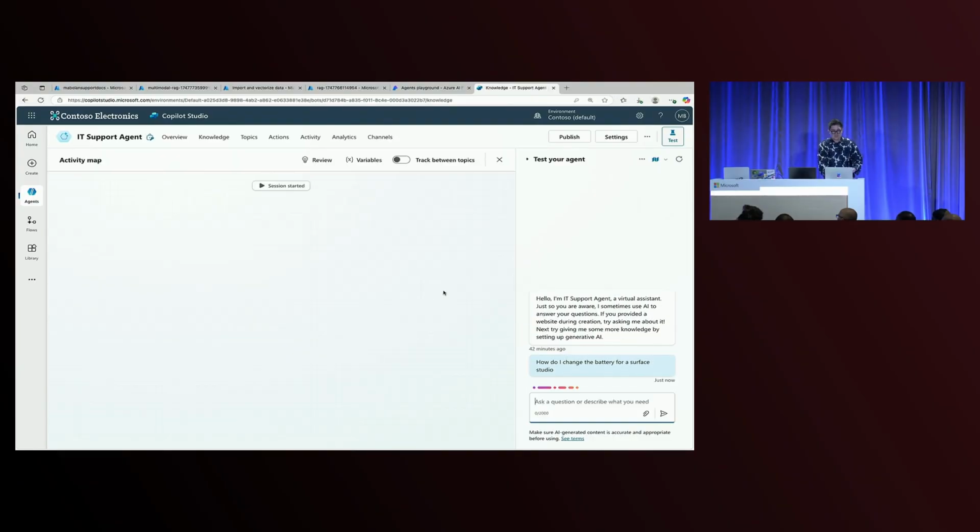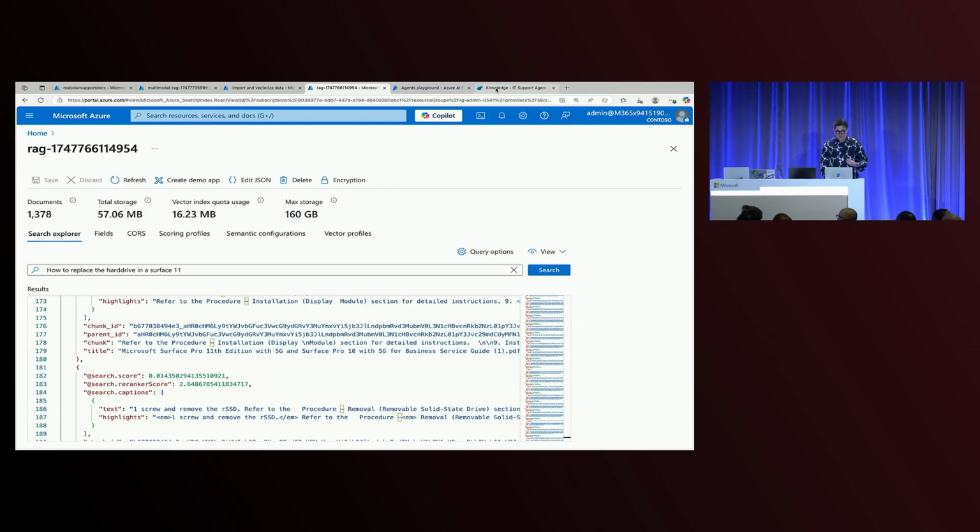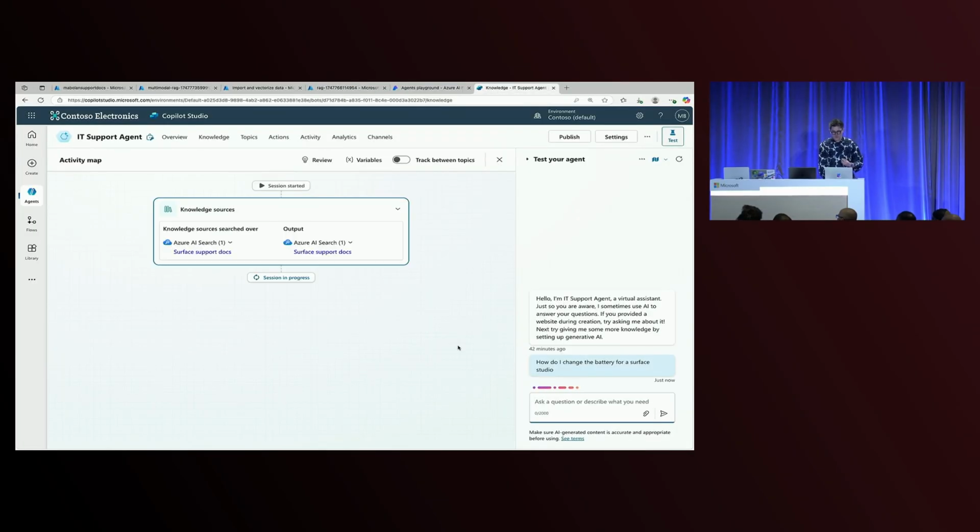And I'll go ahead and hit Enter, and this activity map will show us how the AI is able to use, in this case, Azure AI Search, to pull in information from that index that we created earlier to then answer the question for the user. So it got some results.